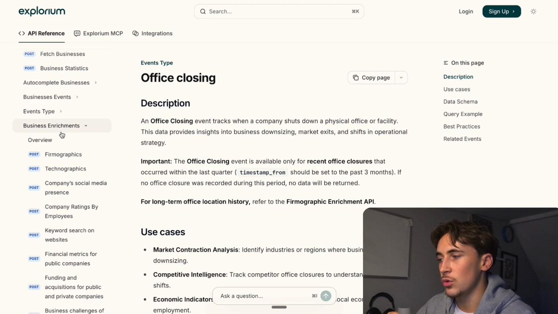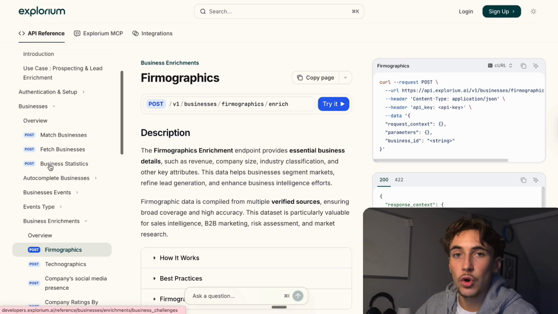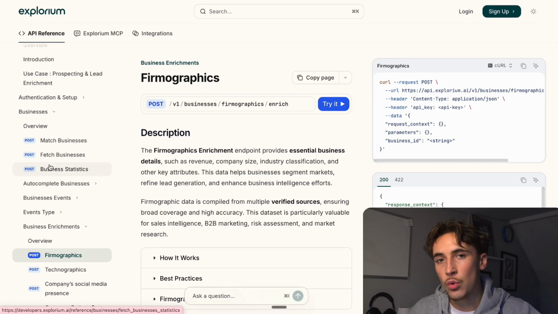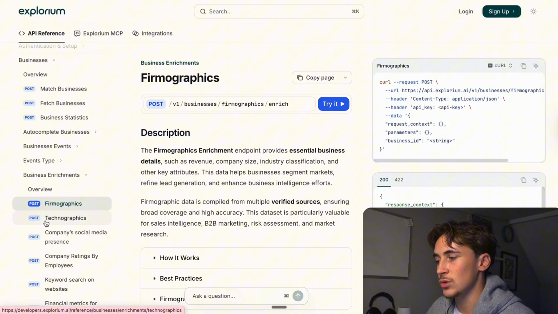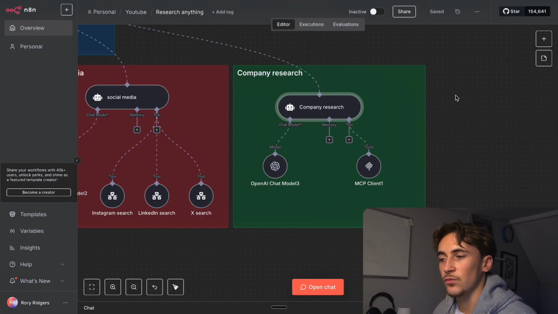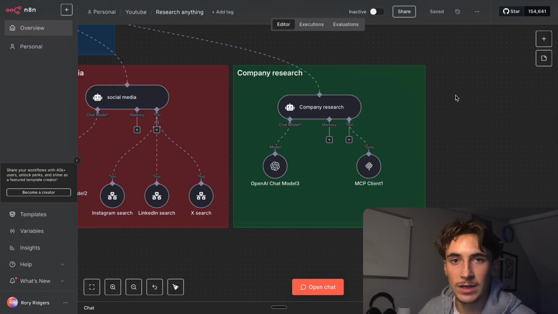So rather than having to call each individual endpoint like this, you can see V1 businesses, firmographics, enrich, rather than having to call that specific endpoint for all of these different things, they've just put it all together in one MCP server. So an AI agent can just quickly check all of its available tools and say, okay, we want to see their tech stack, so I'm going to use the technographics tool and not have to worry about endpoints or anything like that. And it just makes everything so much easier. It means you can enrich business data and get any information on any company with just using natural language.